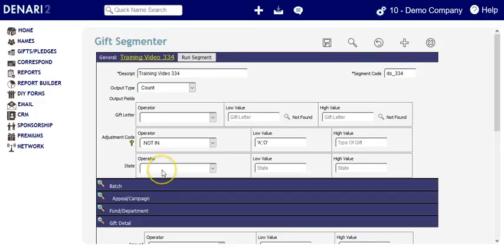The last field here is state. This one is not quite intuitive. You might think that this is really a name characteristic, but it's not. When the gift is saved, Denari records the state of the donor at the time the donation was made. It now belongs to the gift. So it is a Pennsylvania gift, a Michigan gift, etc., etc.